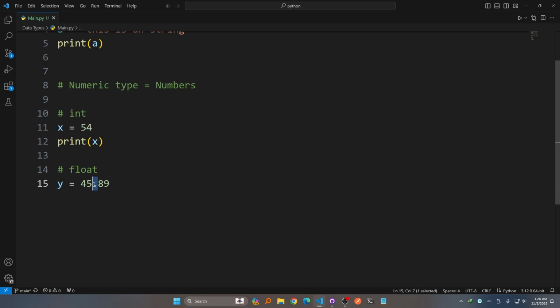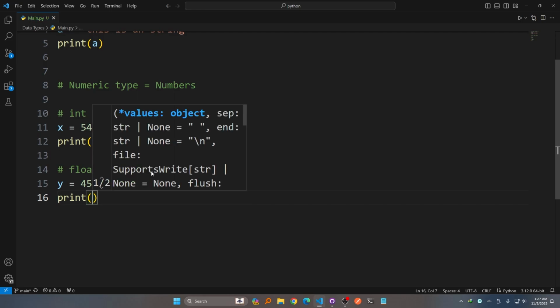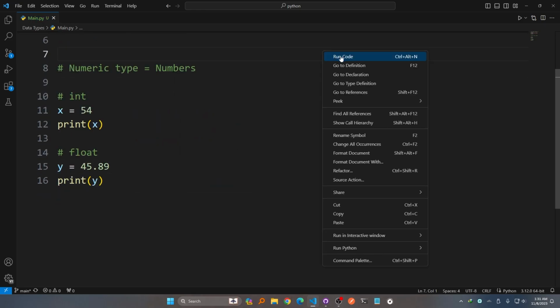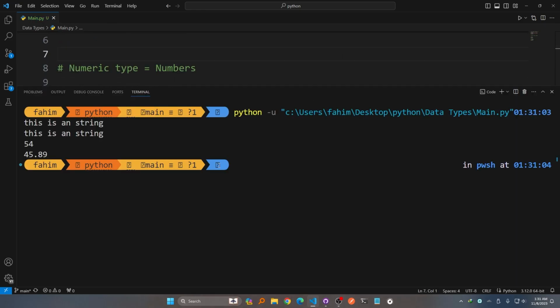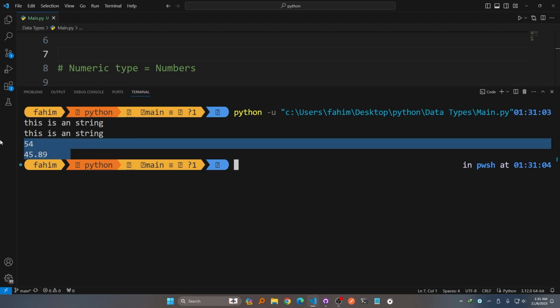You see that I have a radix point here, or you can say that this is a fractional value. This is not a complete value, right? Because it has something outside of this full integer part. So we call these types of values float values. And if I want to print it, obviously I can do that like this. So you see, whenever I am printing it, I'm getting the floating value, right?